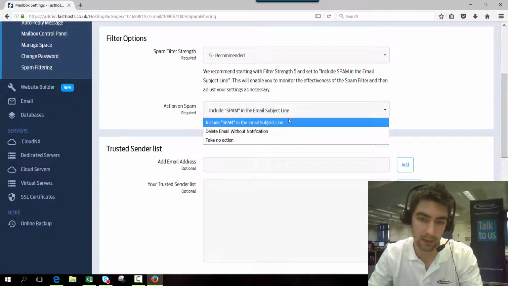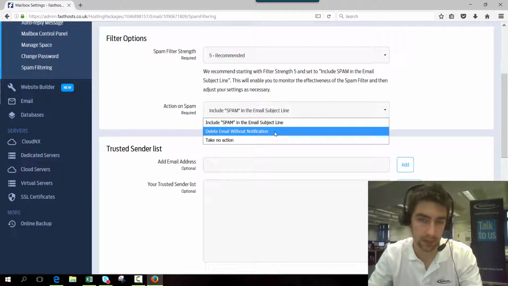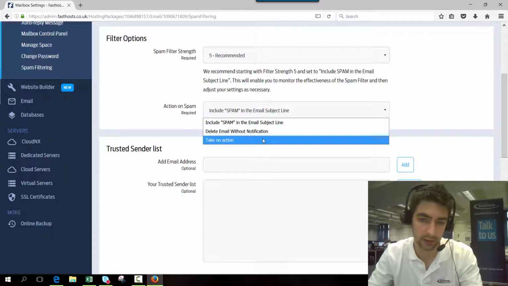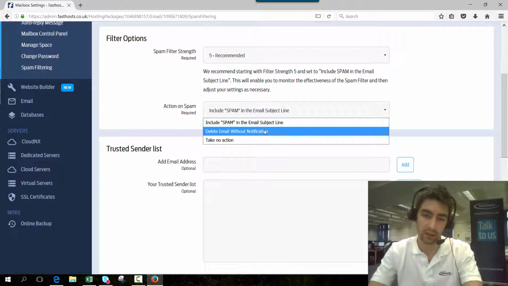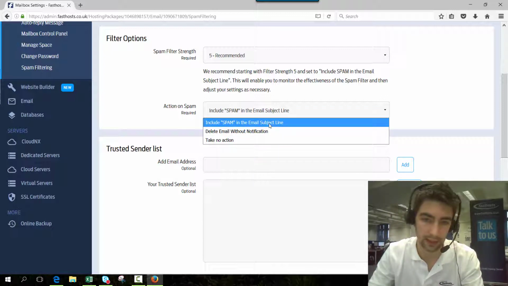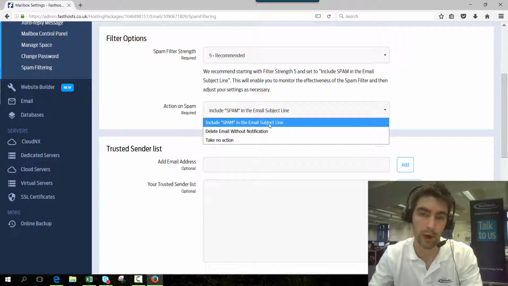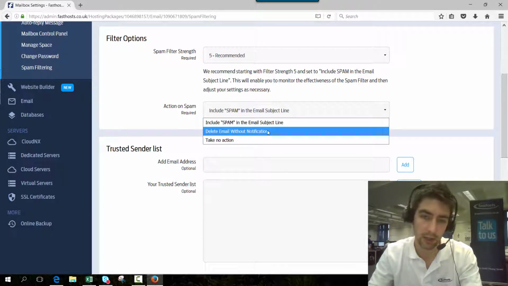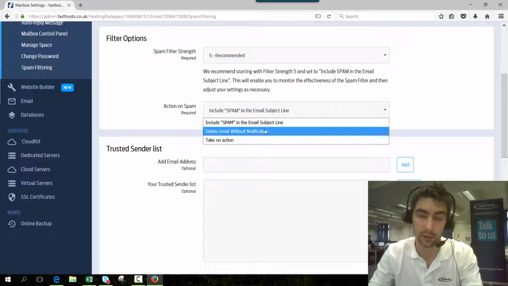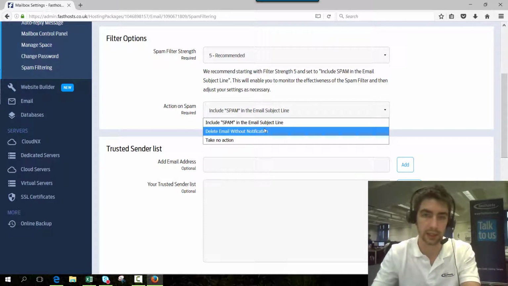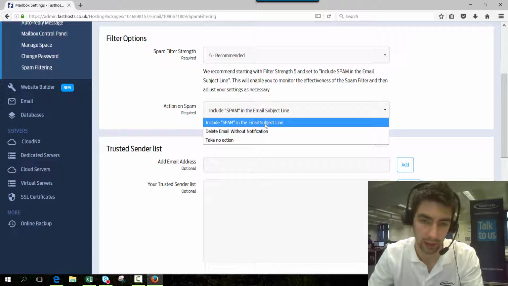Action on spam: you can include spam in the email subject line, or you can delete email without notification, or you can take no action. So I would say while you're trying to find the level that works for you, start with include spam in the email subject line, and when you're happy that nothing genuine is getting marked, you can go to delete email without notification if you want, but just remember you won't get any notification about it, so genuine email might get deleted if you're not careful.